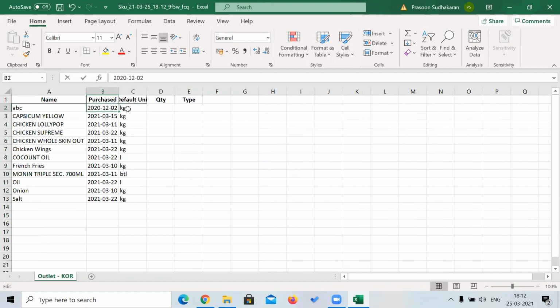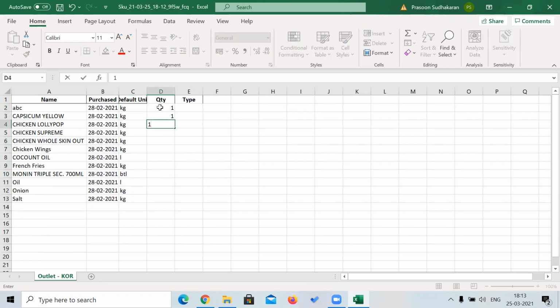So this date here will change to the day when you're doing the stock taking. Let's say month end of it. You can just copy for the entire list. Unit will remain the same. Quantity again, you have to enter how much ever you have at that particular moment. If you don't have anything, you have to enter 0. That is the right way of doing it.